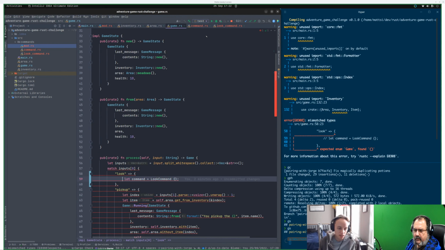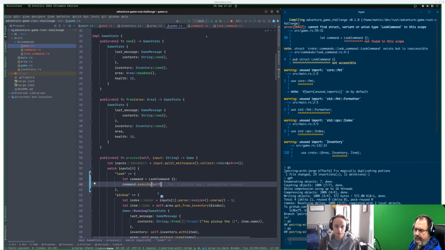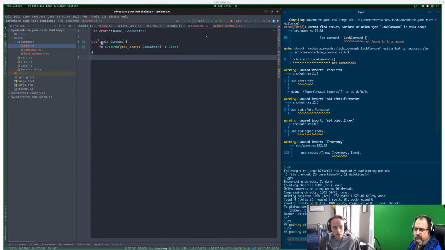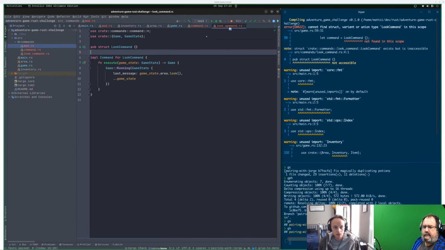So this will be let command equals look command, and execute self. And you have to pass the game state, yeah? Oh yeah, so this is the game state, self is game state. But it doesn't like this, not found in scope. So look command is a public struct in command.rs. Sorry, the function is private, yeah? It's being modded by this. Oh, the function. Is that what the problem is?